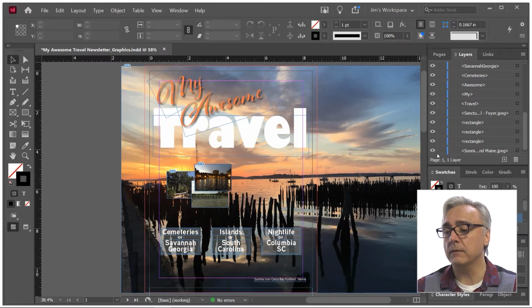So if I start here at the bottom and I click on my sunrise, that locks the sunrise. And then I've got my sanctuary and my travel. So here's the travel and the awesome. I could lock those elements. Any elements that I lock in my design will get a little lock icon in the upper left corner. So there's the word travel, my, and awesome, and the image of the sunrise are now all locked.